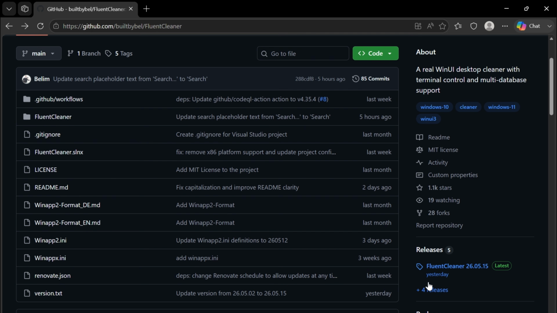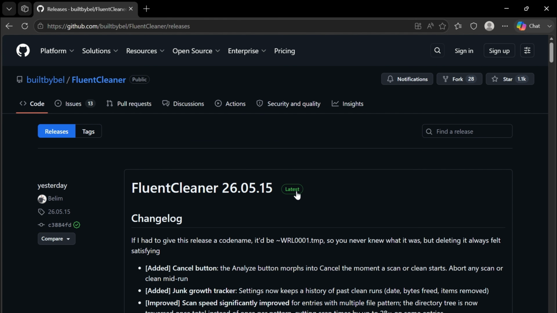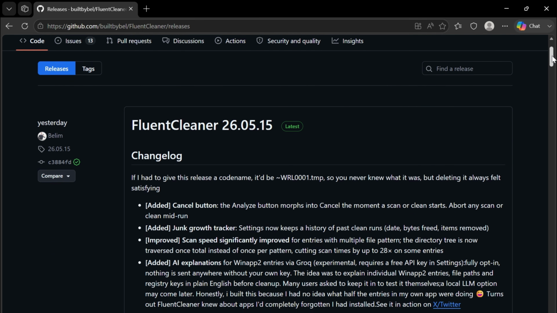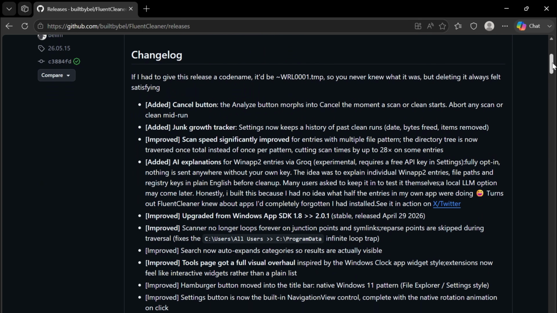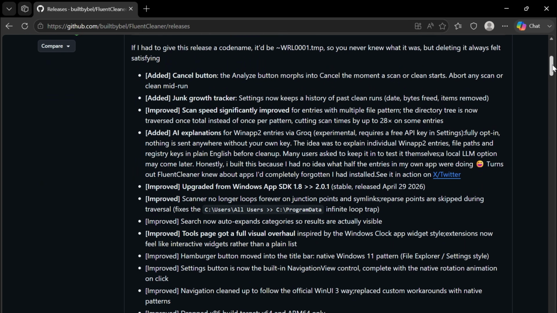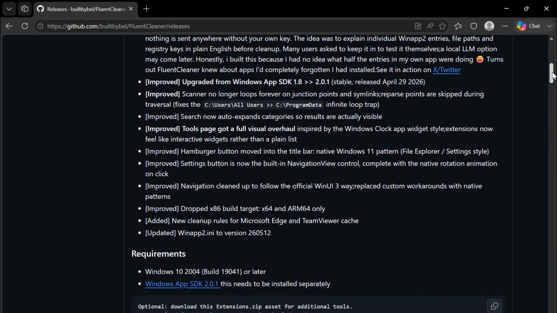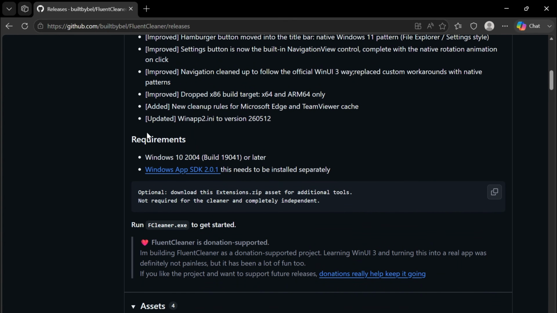And honestly, the first thing that stands out is the design. It uses Microsoft's Fluent design language, so it actually looks like a real Windows 11 application instead of an outdated cleanup tool from 10 years ago. Now let me show you the correct way to download it.